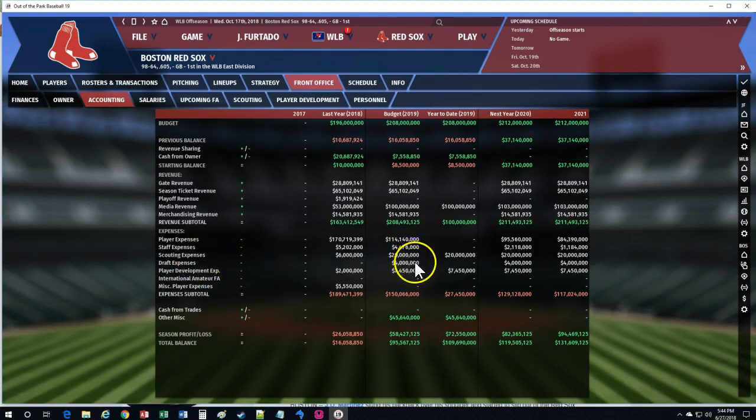Scouting expenses, draft expenses, that's the amateur draft, player development. These are all things that you can modify and change depending on how you want to manage your team. One of the things I like about this game is there are a lot of options for strategy. There's a lot of different ways of doing things.